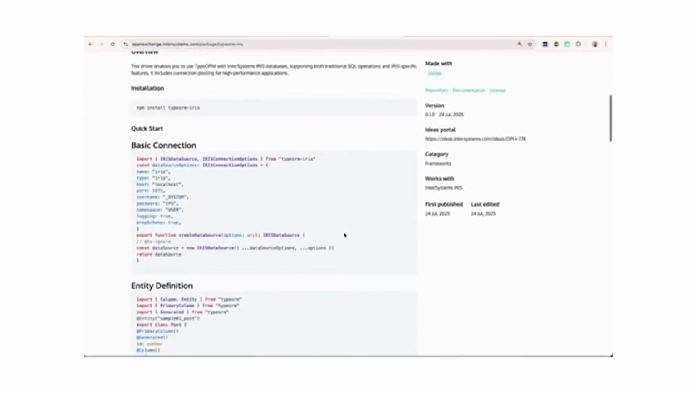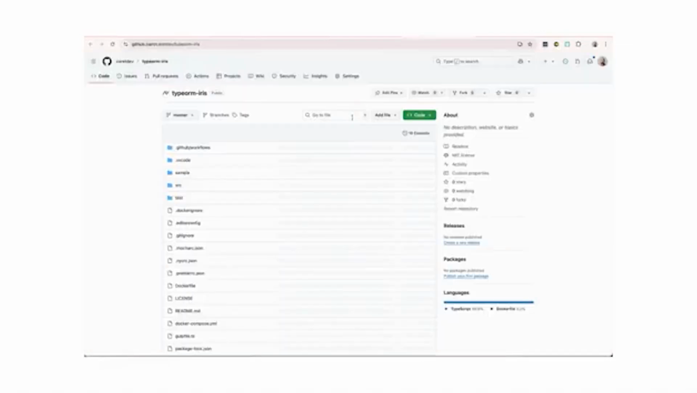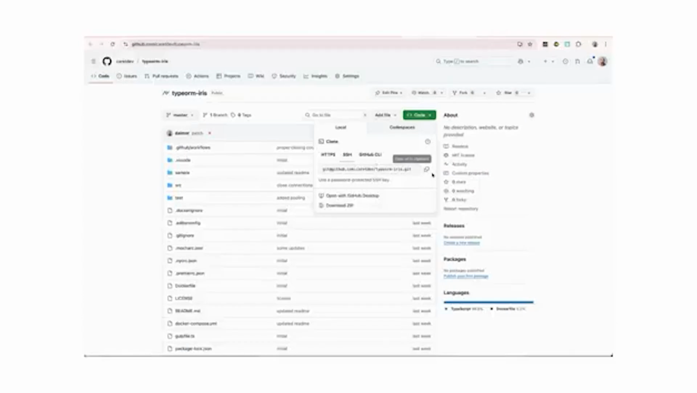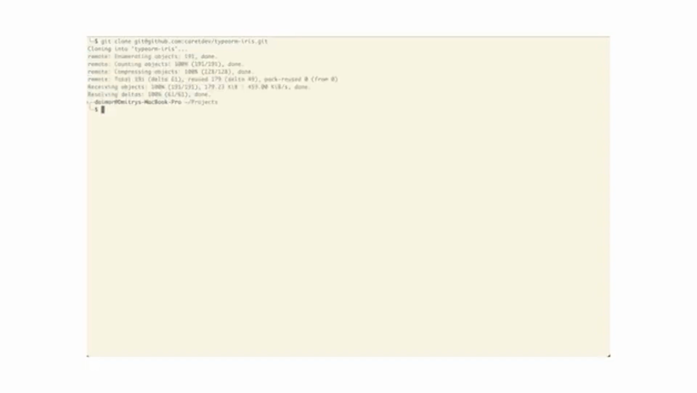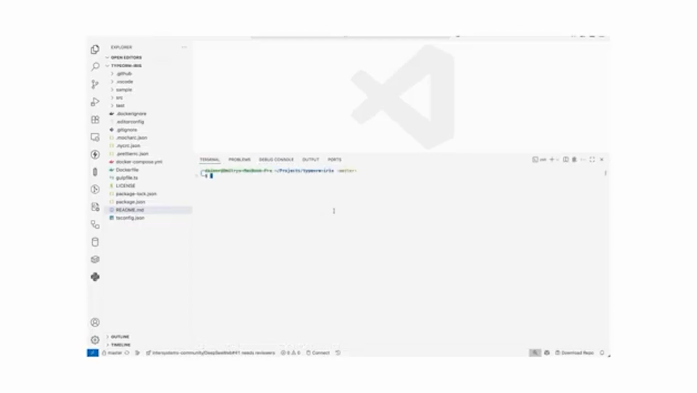Welcome to a quick walkthrough of my project Typeorm-iris, an integration of Typeorm with InterSystems Iris. Now let's clone it and open it in VS Code. It is a Node.js project, so we need npm to install all the dependencies required to run this project.